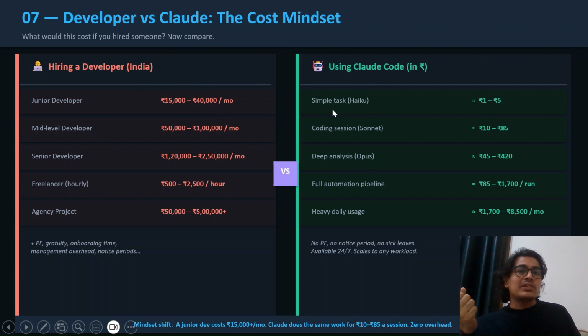If you're going to see over here, simple tasks are done by Haiku. So all these things are for one session. If we are having one session with Haiku, it is going to cost somewhere around 1 to 5 rupees. For Sonnet, it would be 10 to 85 rupees, and so on. Right? So you guys can check out this.